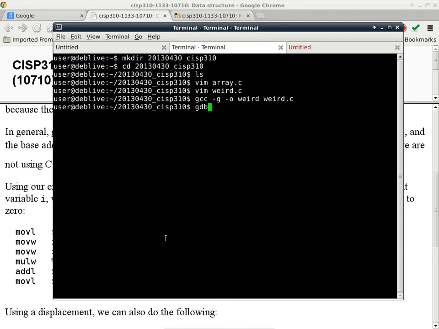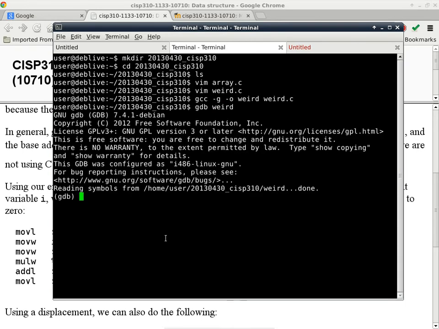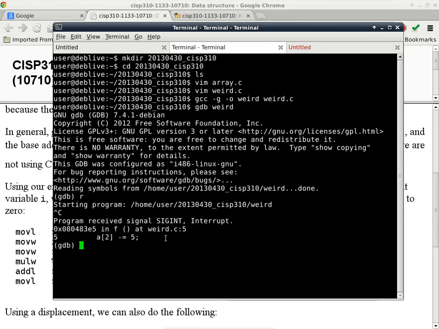And for this program, to observe how weird it is, you have to use GDB, because if you don't use GDB, then you cannot actually observe what kind of strange things it's going to do. So GDB weird, and we just say run. It's not coming back. Control C. Why is it not coming back?